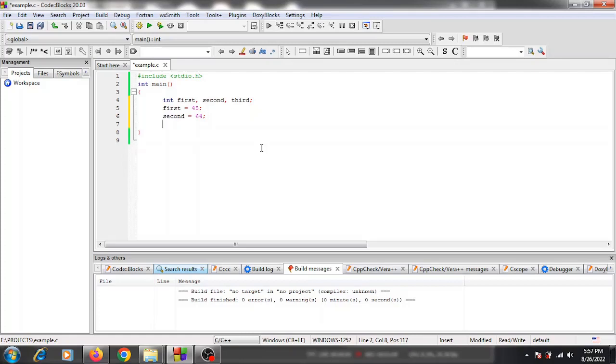For that, what I do generally is I first push the value of first into third. Then push the value of second into first. And now bring the value of third into second.